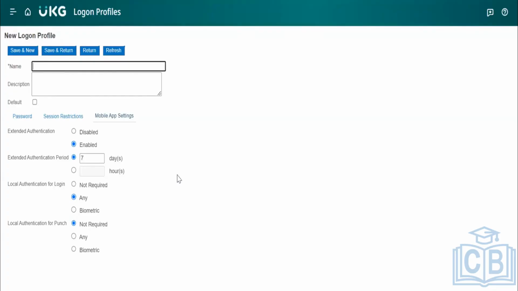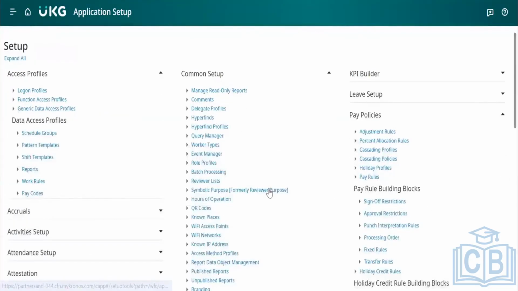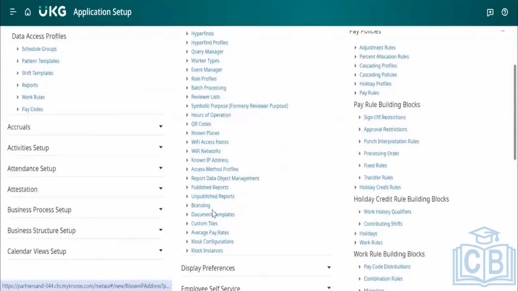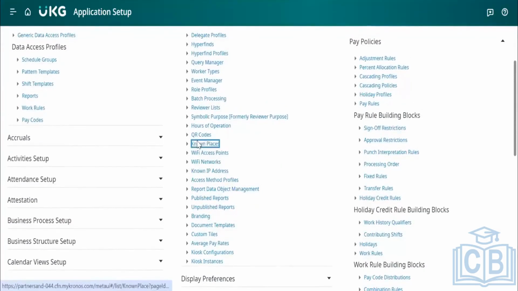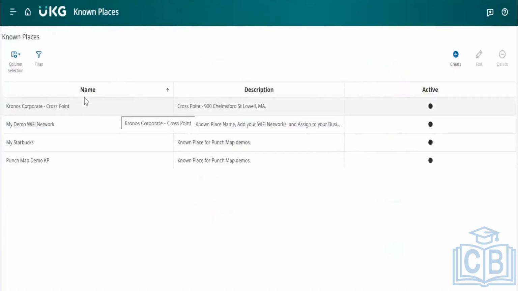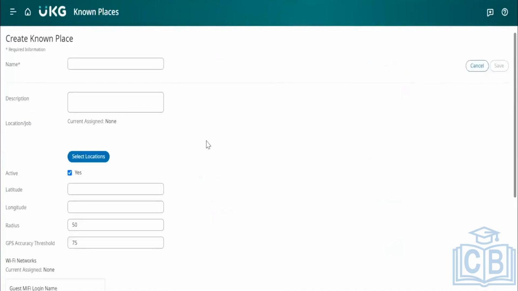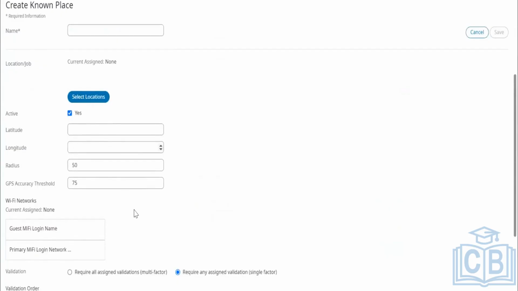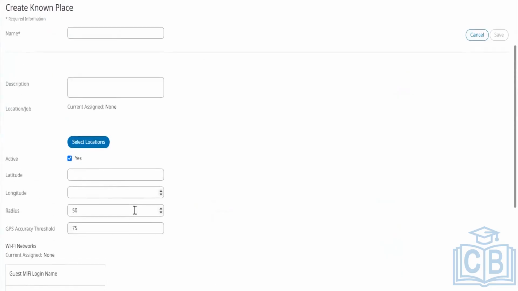And how do we configure that? Under the common setup, we have known IP address or known places. Over here we define the IP address, your latitude and longitude, and what the radius would be within which you can come. Then you can do the punch in and punch out. Latitude and longitude, those things we mention over here. That's very cool, as far as the employee being within a particular range of the office to be able to clock in and clock out.